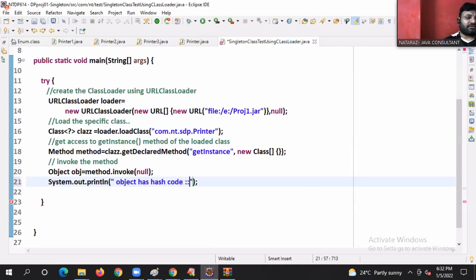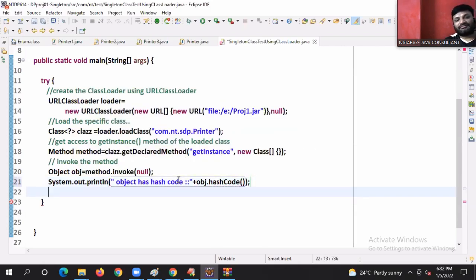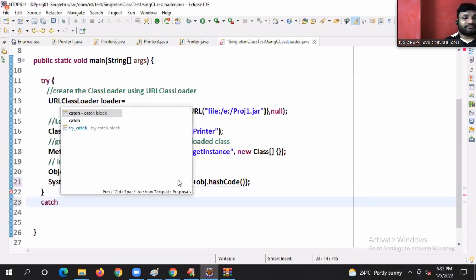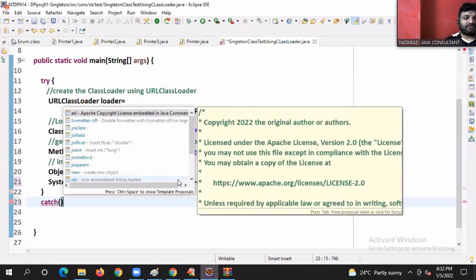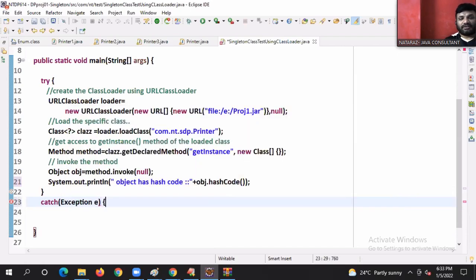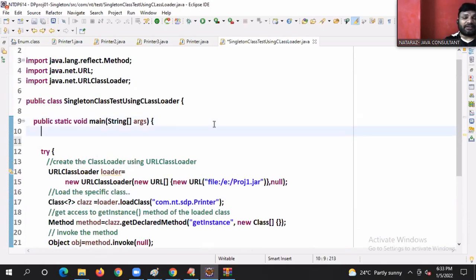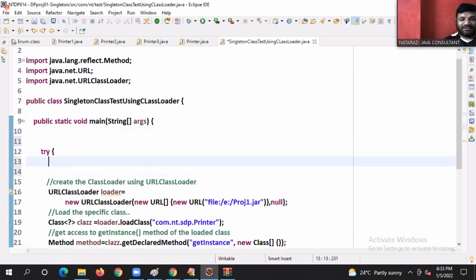Object hash code. Super, guys. Tell me obj.hashCode() of... Right, boss. Catch block. Catch block: use Exception to handle all exceptions. Exception e, e.printStackTrace(). Sir, how to give the feeling that there are two objects created? I will give the feeling. Wait, I will definitely give the feeling. Wait, my dear. Okay.